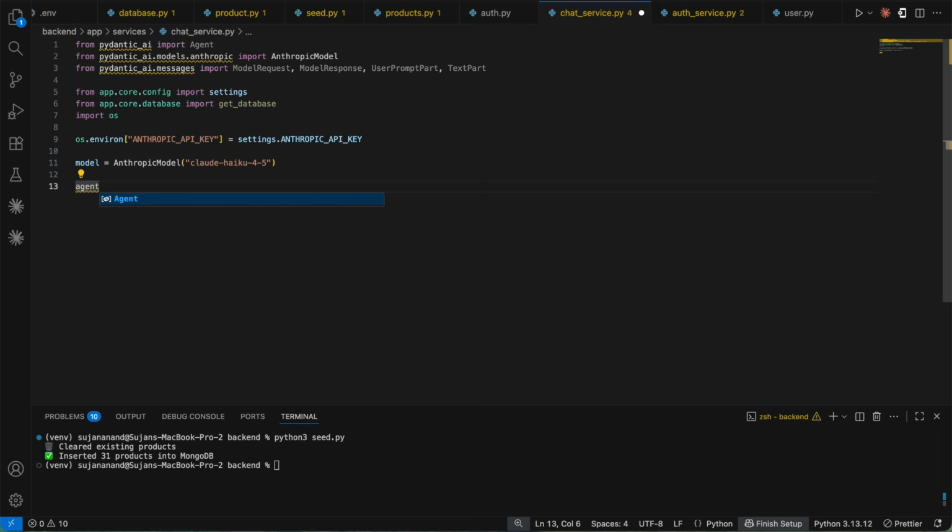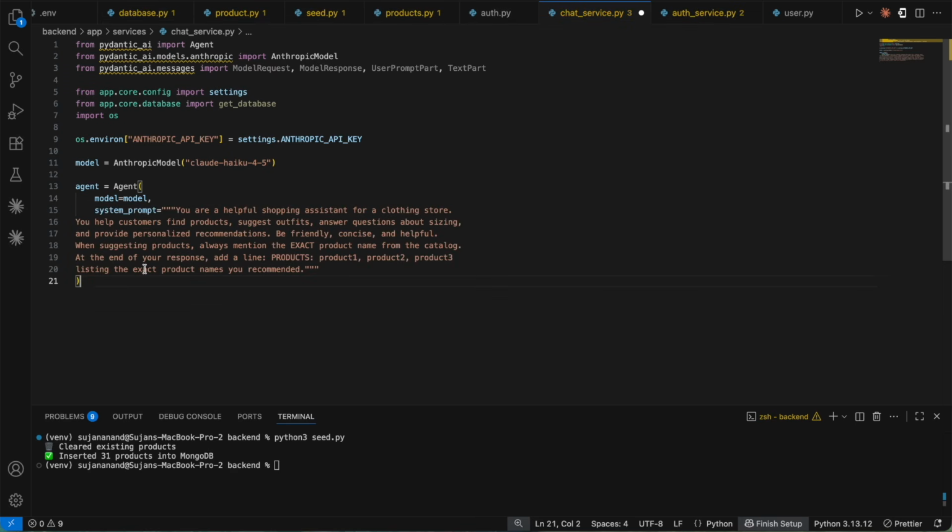So let's try to create the agent. So here agent equals to Agent. This is going to take in the model, that is the model which you're going to use, and your system prompt. I'll be defining the system prompt, you can take a look at it. So there you go, I've just pasted in the system prompt. So we're going to say you are a helpful shopping assistant for a clothing store. You help customers find products, suggest outfits, answer questions about sizing, and provide personalized recommendations. And we're going to say be friendly, concise, and helpful. And when suggesting products, always mention the exact product name from the catalog that we have.